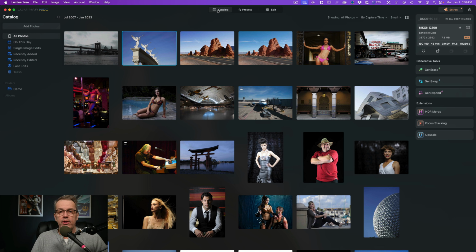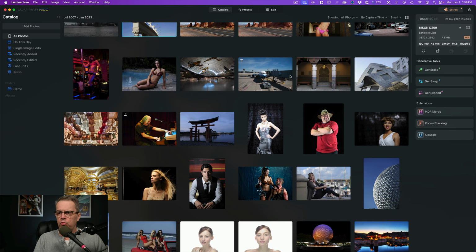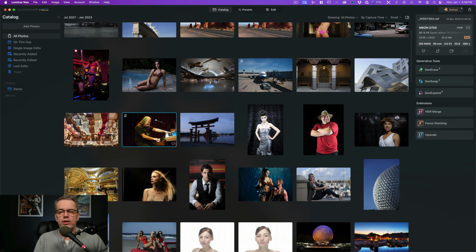Well, I actually like the erase tool that is inside of Luminar Neo that came with it and is still in it if you've got the lifetime plan. It's not a bad little tool. So let's take a look at something that's pretty simple. And then we'll take a look at the same thing using GenErase.